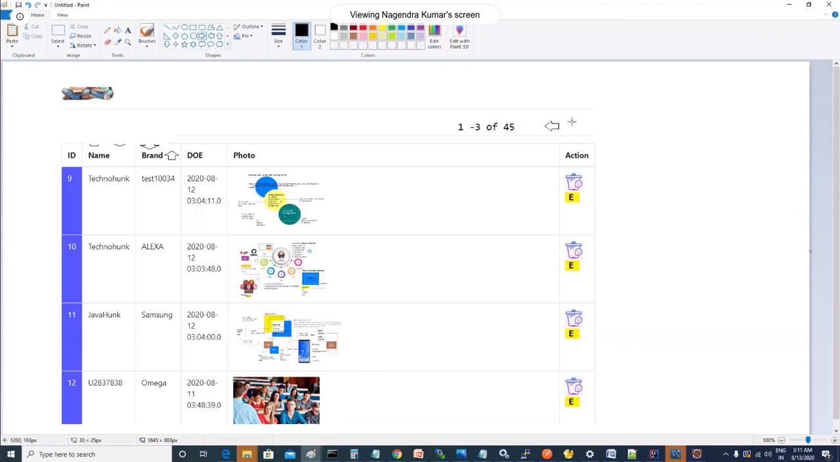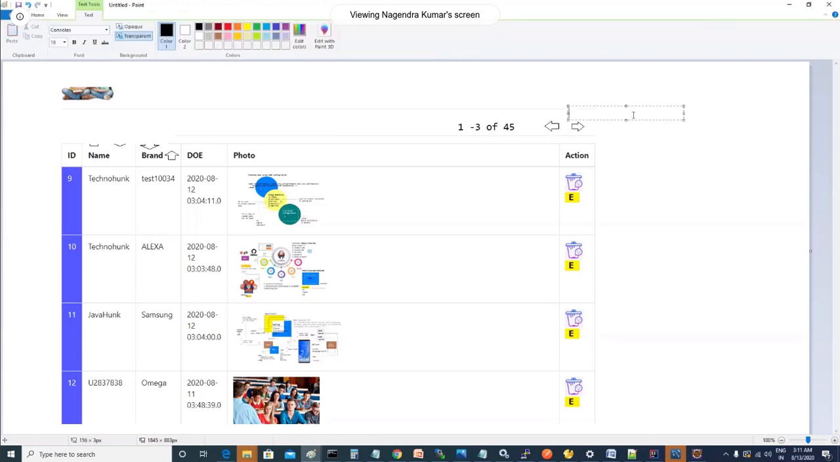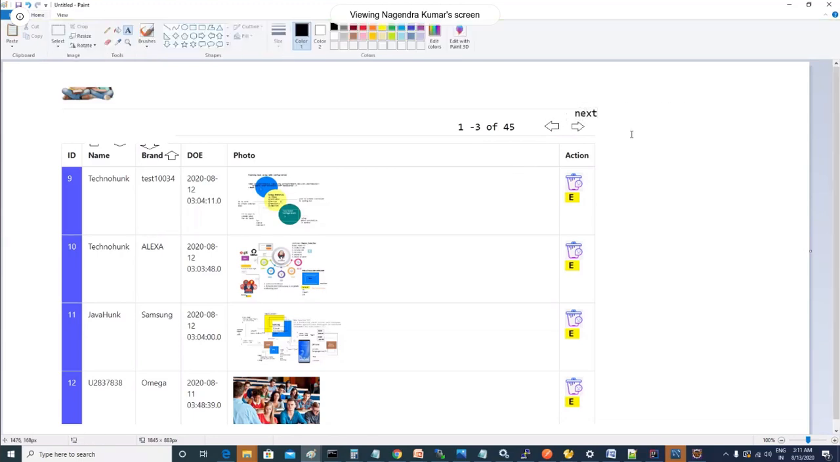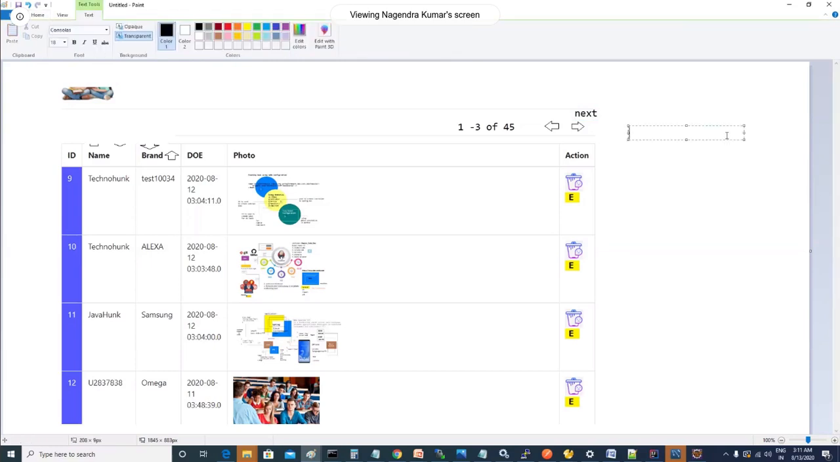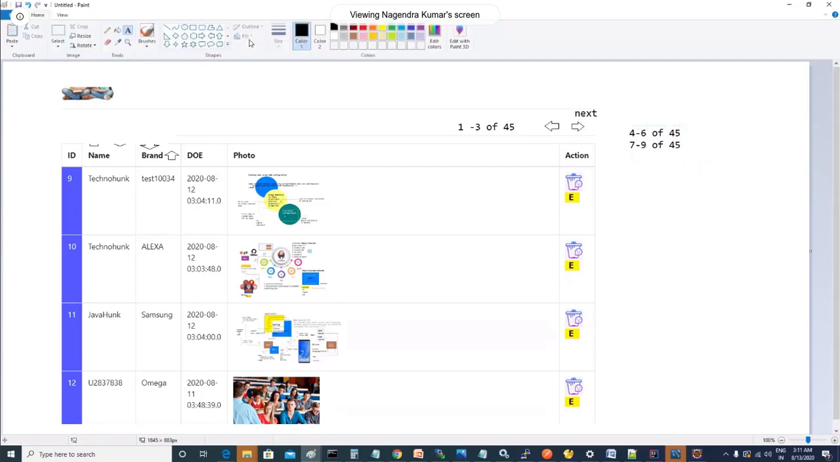Are you following me? When you click on the next button here, it will show you the next 3, means 4 to 6 of 45. Got it or confused? Again you click on next, so it will show you 7 to 9. Ashma, is it clear to you? Yes, sir. Similarly, when you click previous, it will go to the previous. This is called pagination.